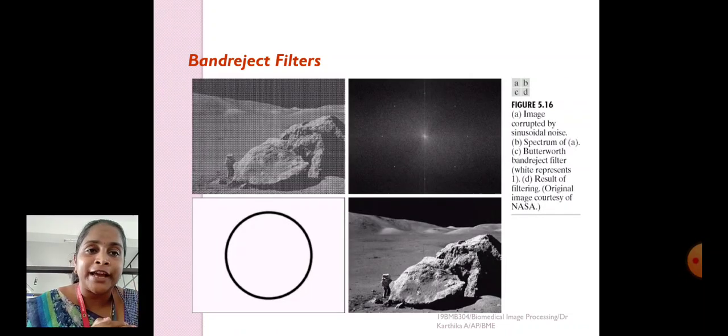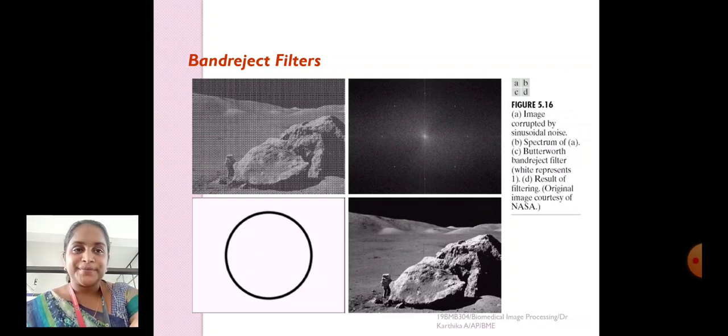Here we have an example for band reject filter: an image corrupted by sinusoidal noise, the spectrum of the noise, and the band reject filter, where white represents 1 and black represents 0, and the result of filtering.